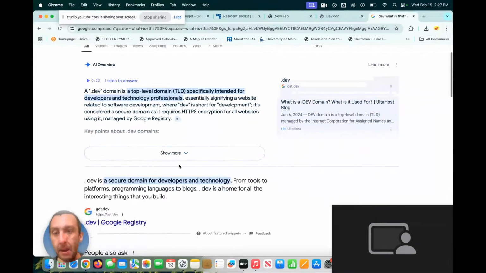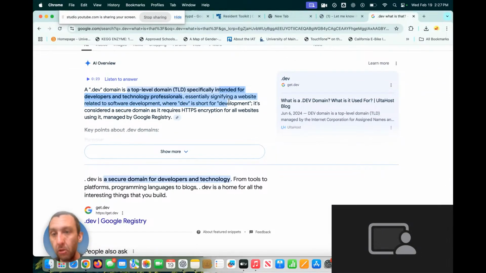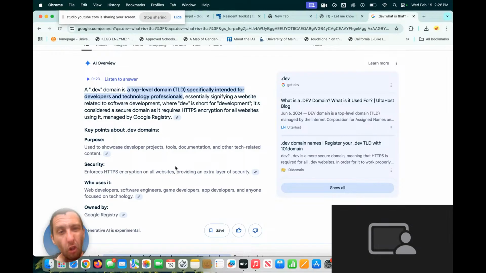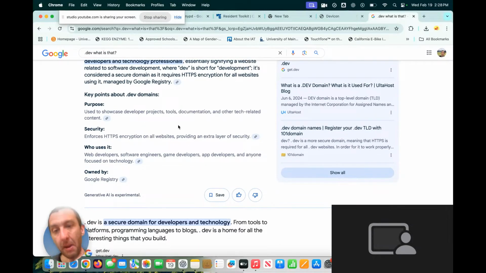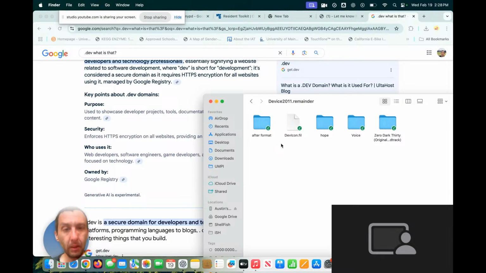It's a domain, a top-level domain TLD, especially intended for developers or technology professionals like me. Essentially signifying a website related to software development, where dev, D-E-V, is short for development. It's considered a secure domain as it requires HTTPS encryption for all websites using it, managed by Google Registry. So how interesting is that? It's like the long-lost friend of the Google domains network that happened a long time ago. And like, why did you get it, Austin? I was like, it just makes sense. So basically, we can look at the old files and like, oh, what is this? What is that?